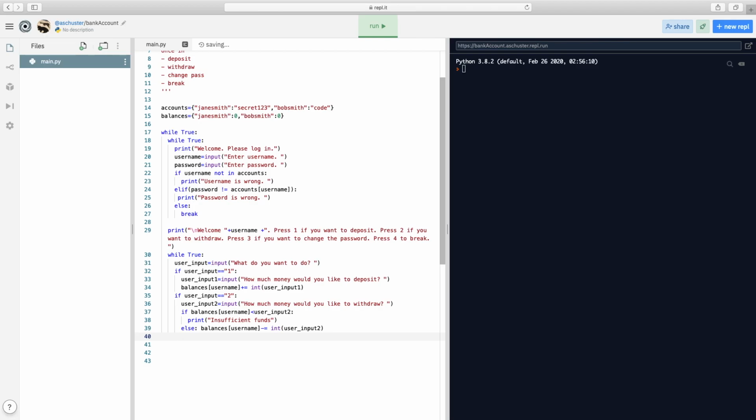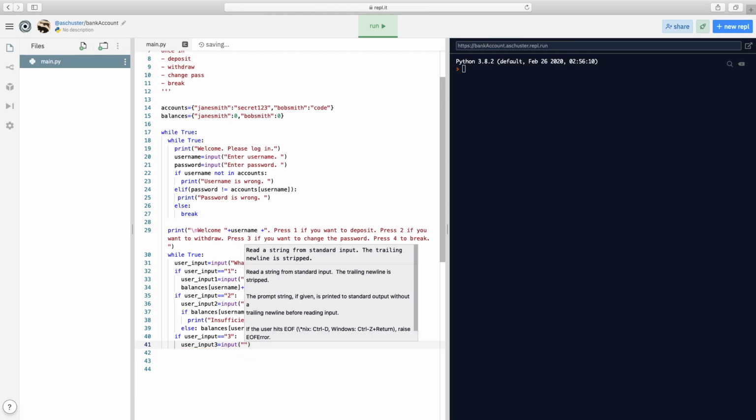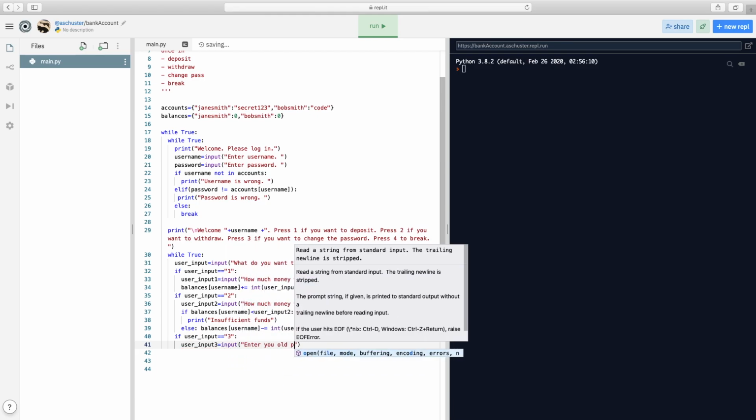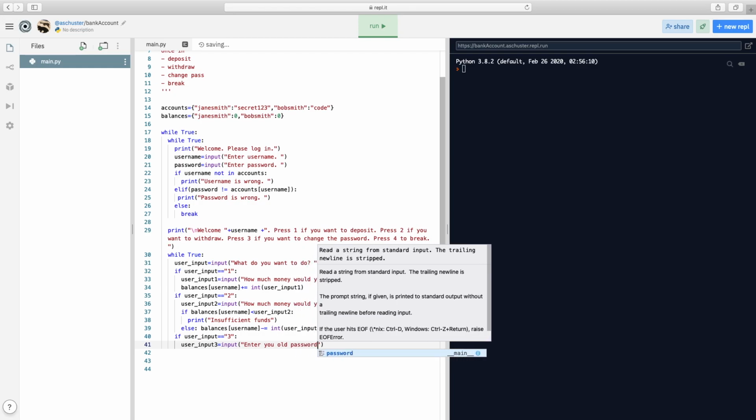So that's good. That's what we want so far. And now, of course, we're going to have to figure out our third one for changing the password. So if user_input is equal to 3, then we'll do, again, the same thing. user_input_3 is equal to the input. This is getting very repetitive. "Enter your old password." Yeah, that sounds good. I should probably have done colons for each period, but it's too late now.